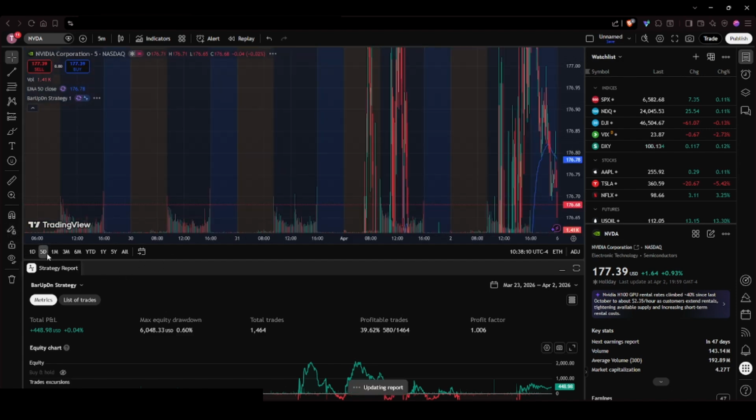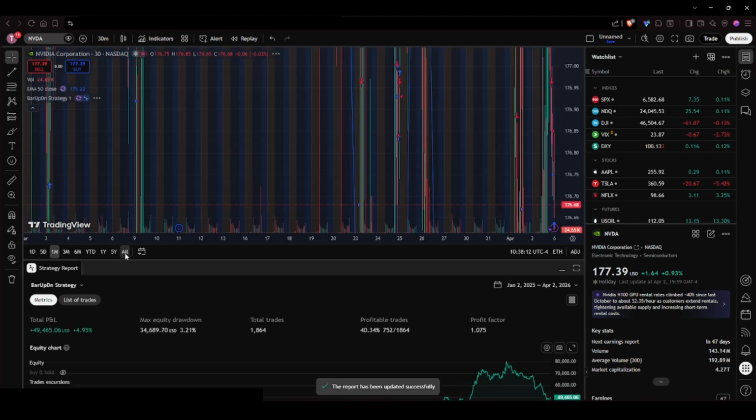You can also create custom time frames by clicking on the Add New Time Frame option. This allows you to tailor the chart to your specific requirements, making it easier to analyze market movements.